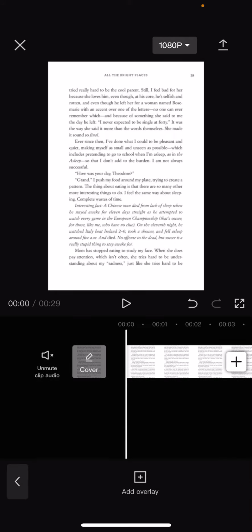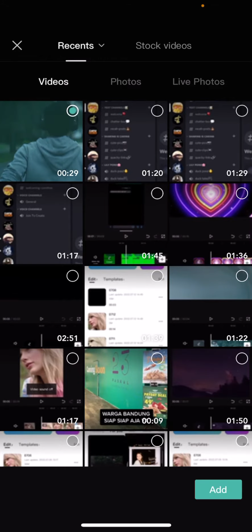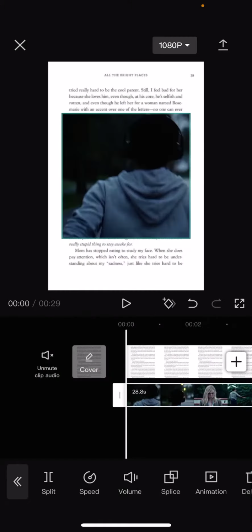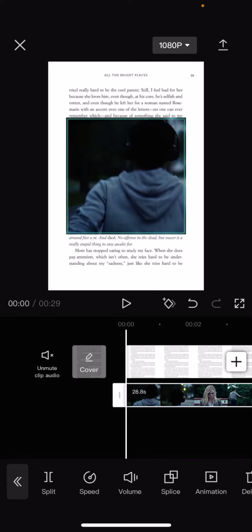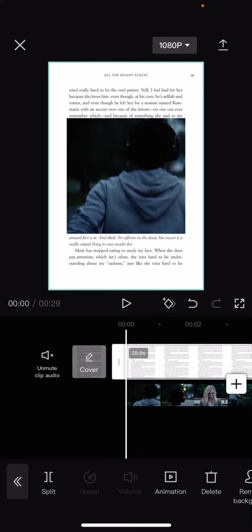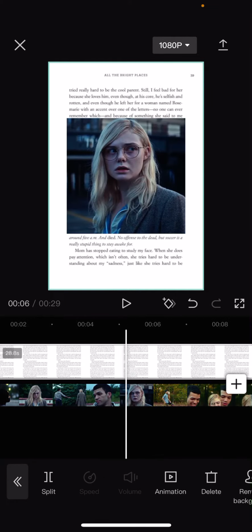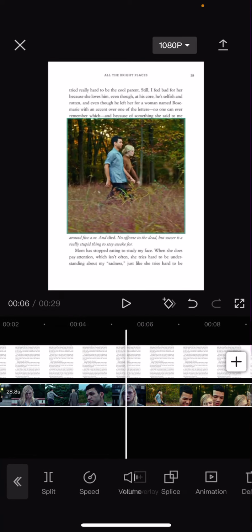Just go to overlay and press add overlay and add in the video and press add. Then you can adjust it here so it covers the text properly. I'm just gonna crop some of the parts out like so.